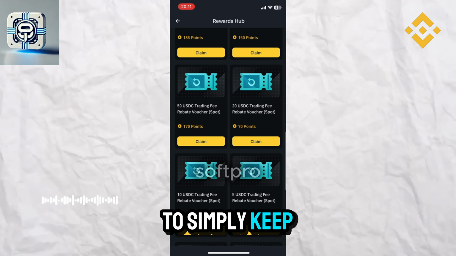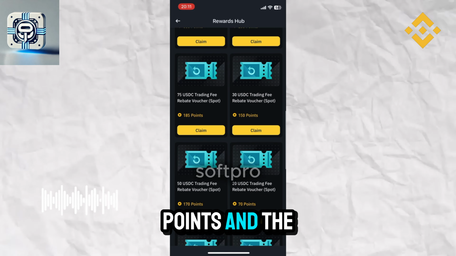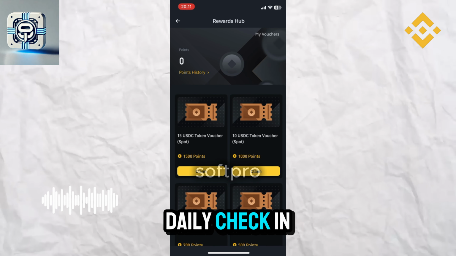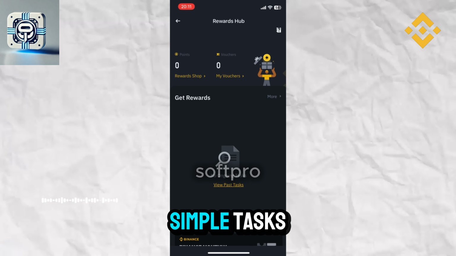You just have to simply keep using Binance app and you are going to get these types of points and the rewards. Now here on this page, you will see daily check-in points that you can get, and you can even earn rewards by completing these simple tasks.